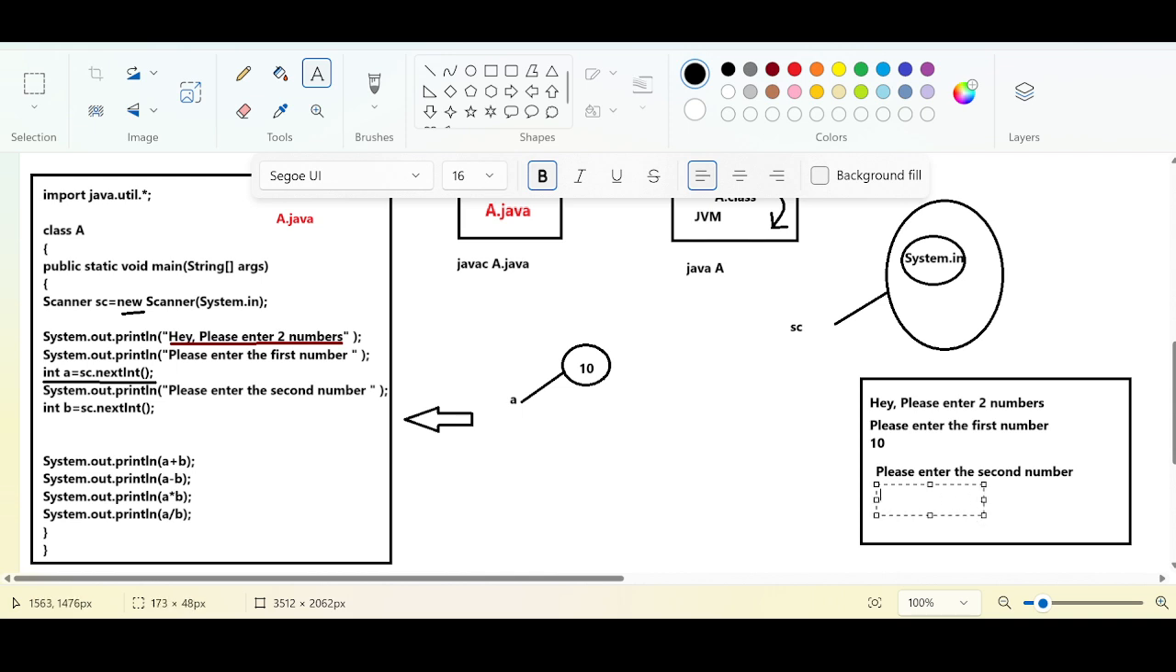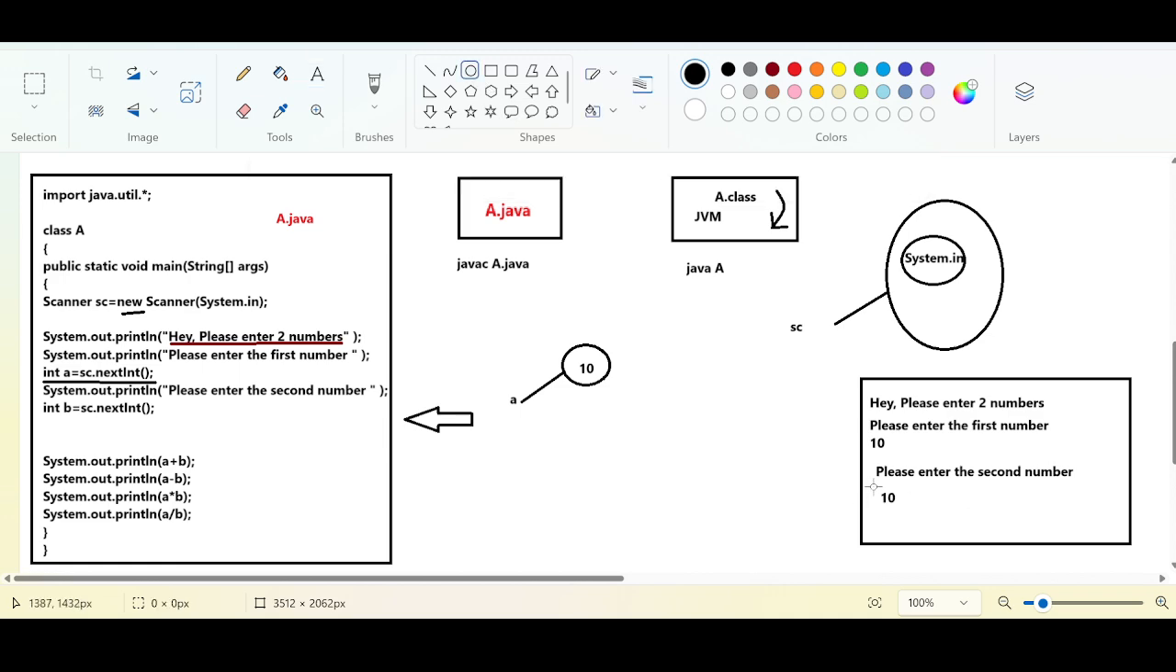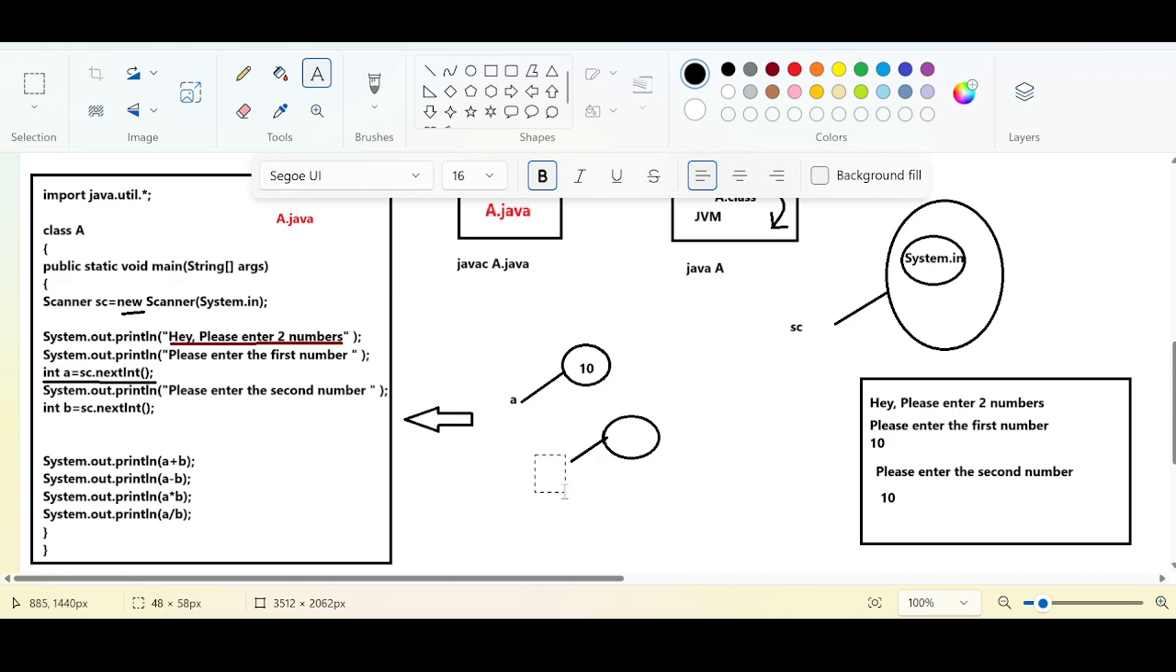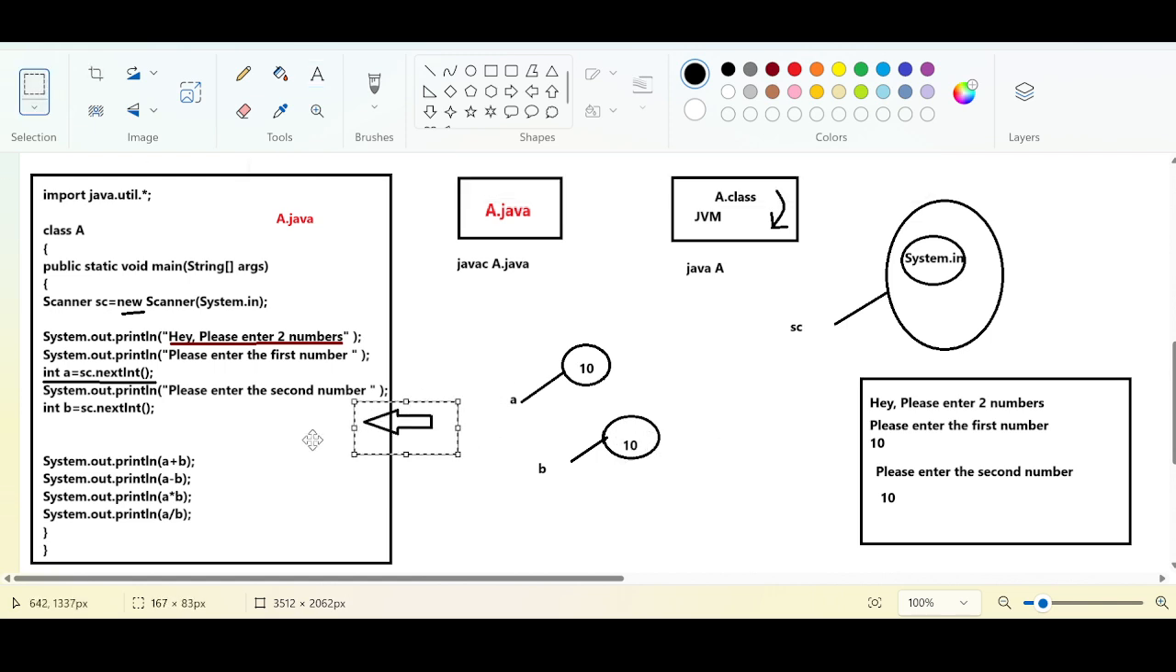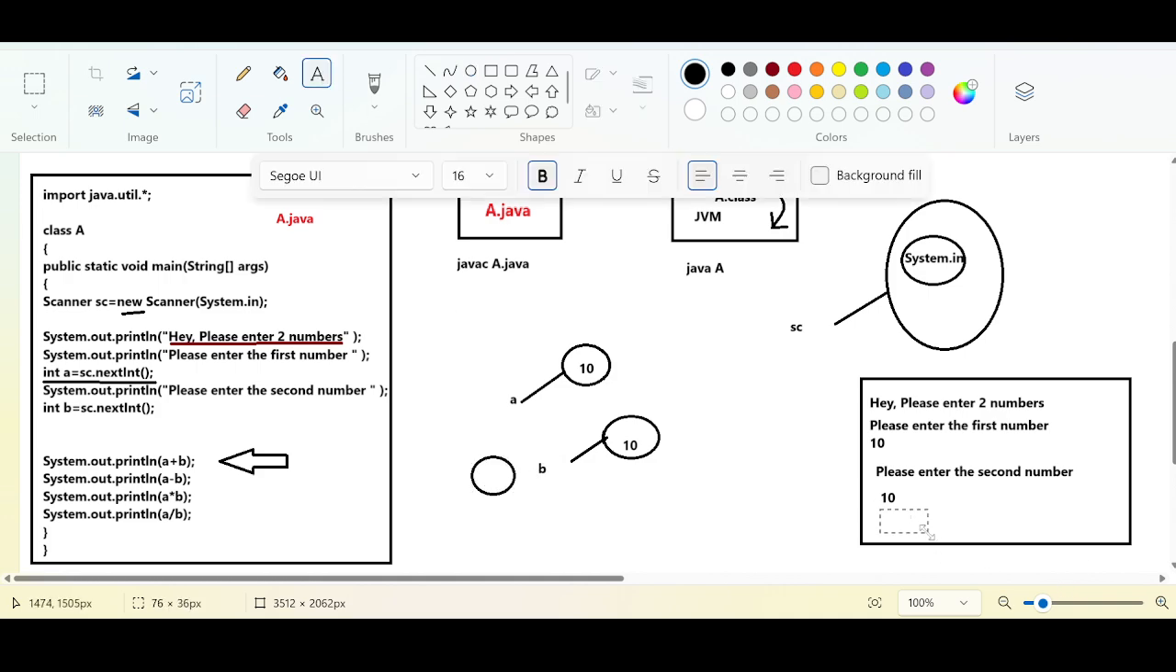Once the end user enters something like 10, that 10 will be captured, and this 10 will get assigned to the variable b. Inside this b, the value will be 10. After this, the main thread will jump to the next line. What is the next line? A plus b. The value inside A is 10, and the value inside B is 10. 10 plus 10 is 20.